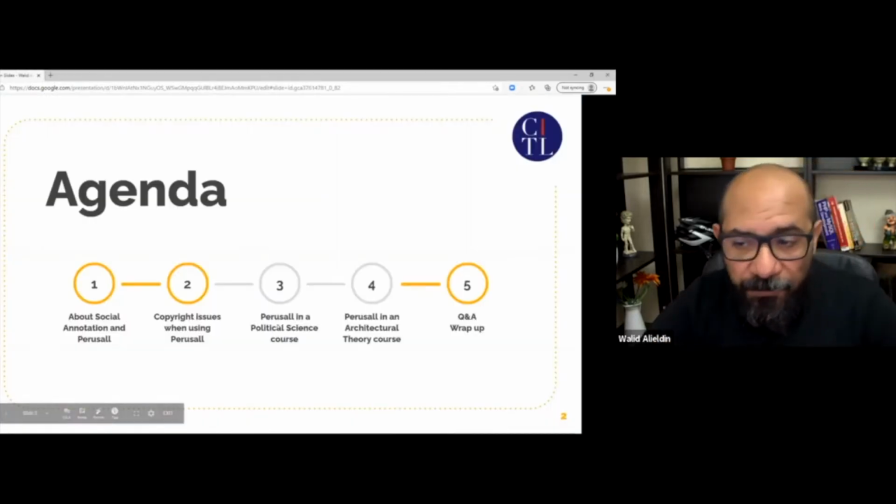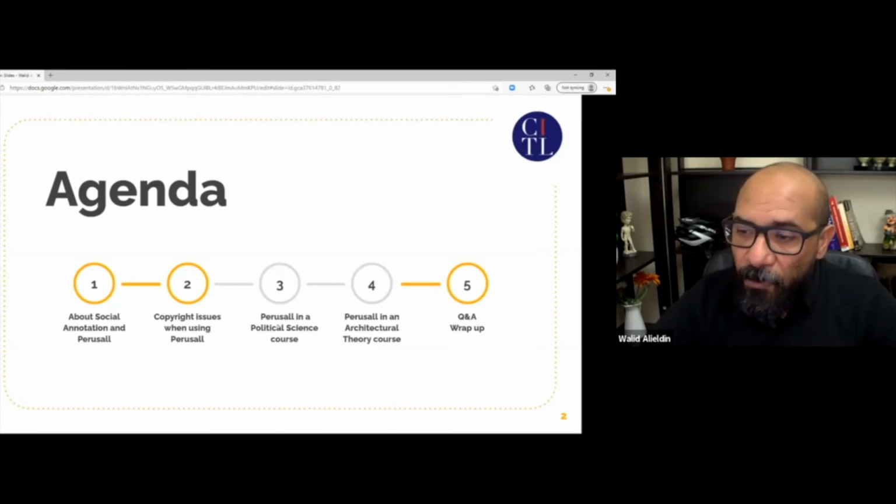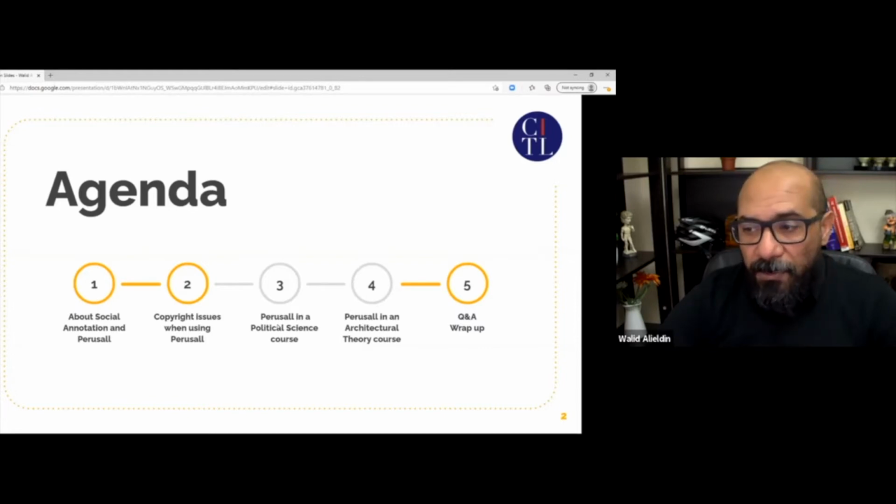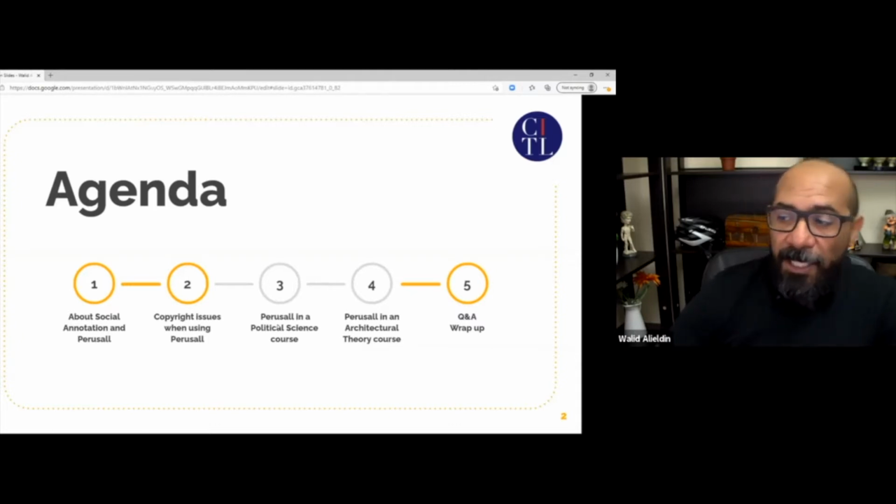Our agenda for today is that we'll spend some time talking about social annotation and Perusall itself. We're going to talk about copyright issues when we use that tool. We're going to see Perusall in action in a political science course and in an architectural theory course, and then we will end up with Q&A and wrap up.